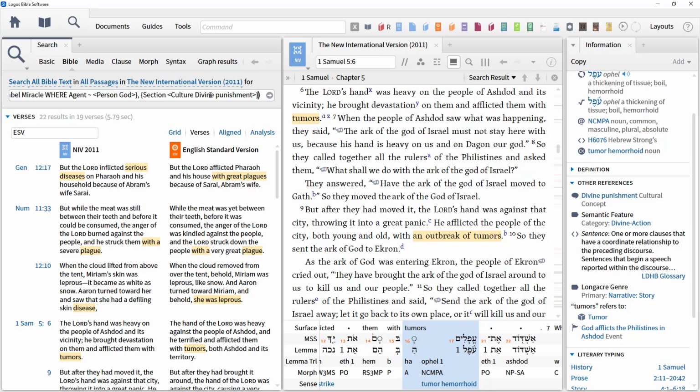and then let's go to the end and add in our cultural concepts. So we've now got miracle labels, we've got cultural concepts, we've got semantic features, and all of those biblical things, senses. We've got a whole bunch of stuff now. That's going to broaden our search.